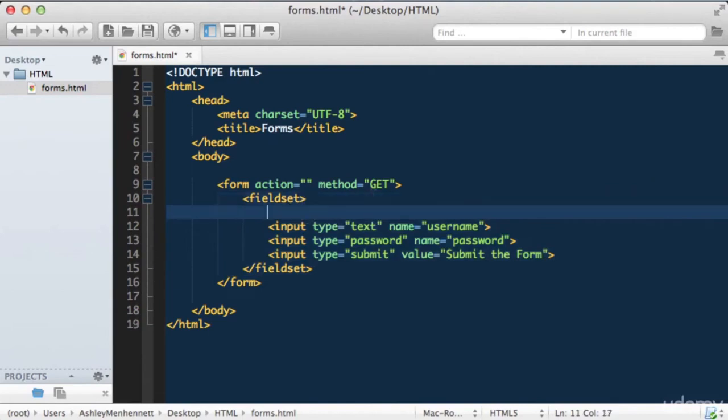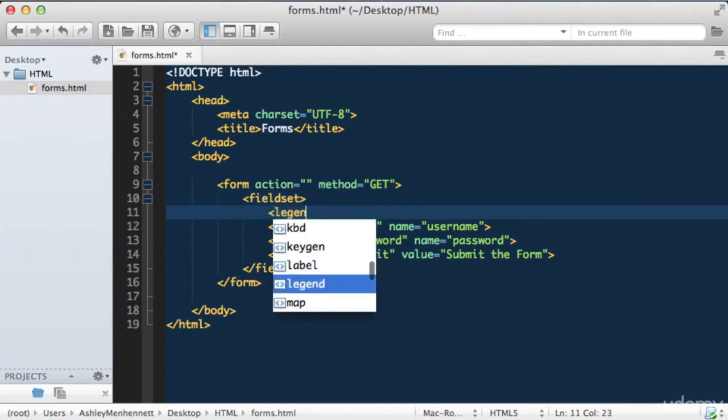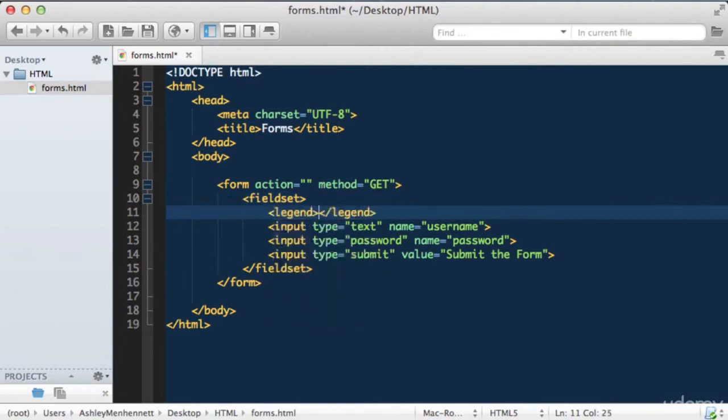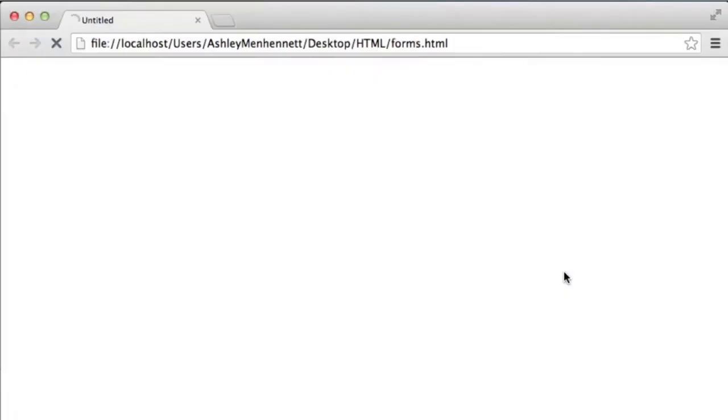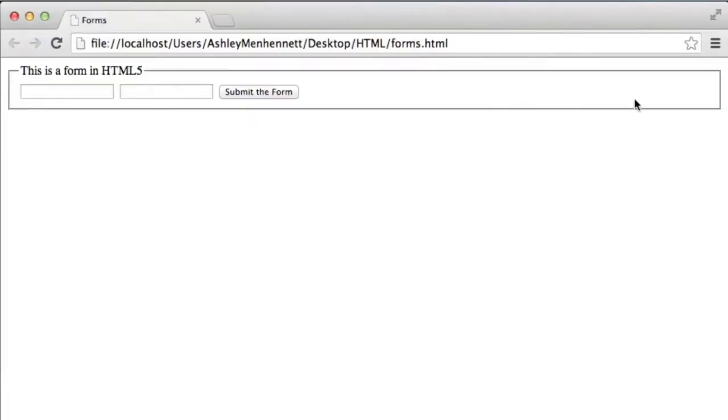So now that we have a field set, we can actually add in a legend, which is denoted by the opening and closing legend tags. And here we can enter in some text that will be rendered above the form as a type of caption. Let's go ahead and save this. Just take a look in the browser and see what this actually looks like now. As you can see, we now have some kind of border surrounding our form and a caption that's kind of embedded in this border.